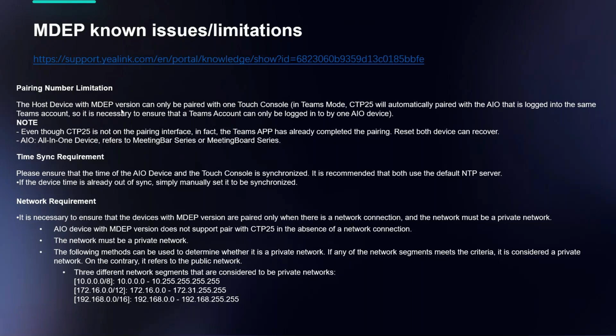So it's literally meaning you can't have multiple registrations on one Teams Rooms account. So only one device, one room per Teams Rooms account. Before, it was possible to have multiple registrations. Time sync requirement. Again, NTP is crucial for Teams. It has to be in the same time zone. The devices have to be able to reach the NTP server. Network requirement.